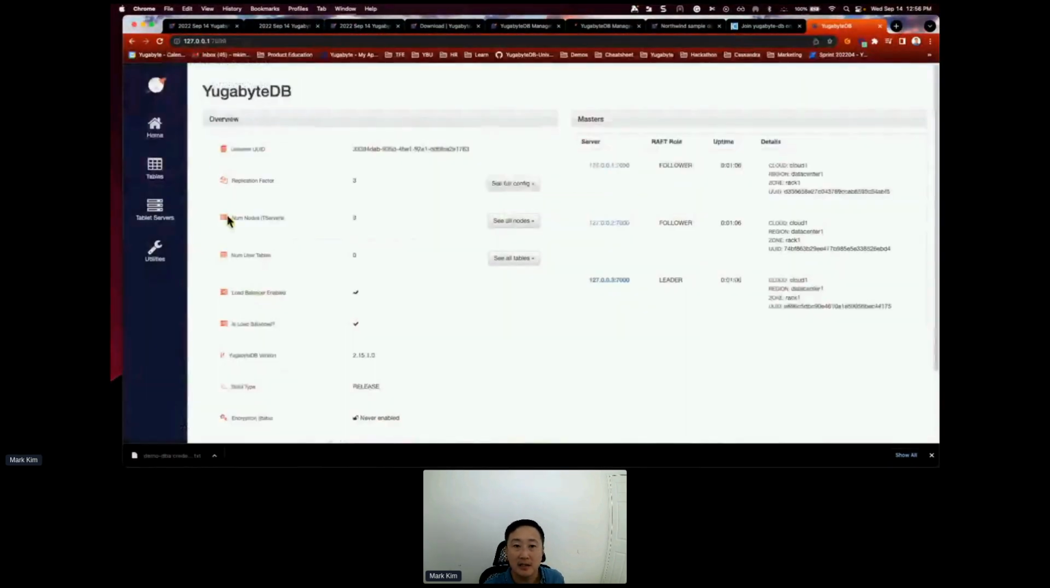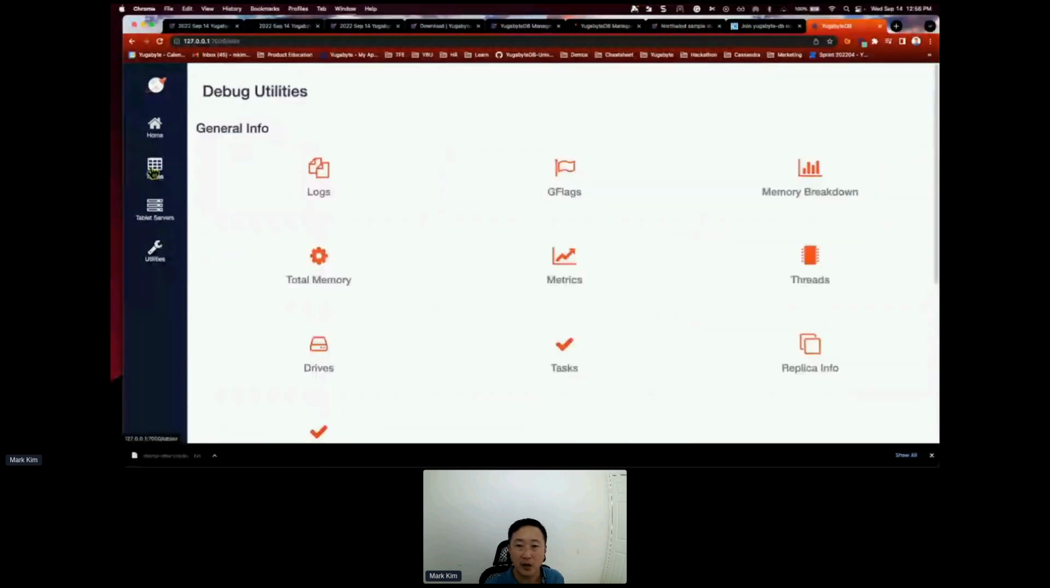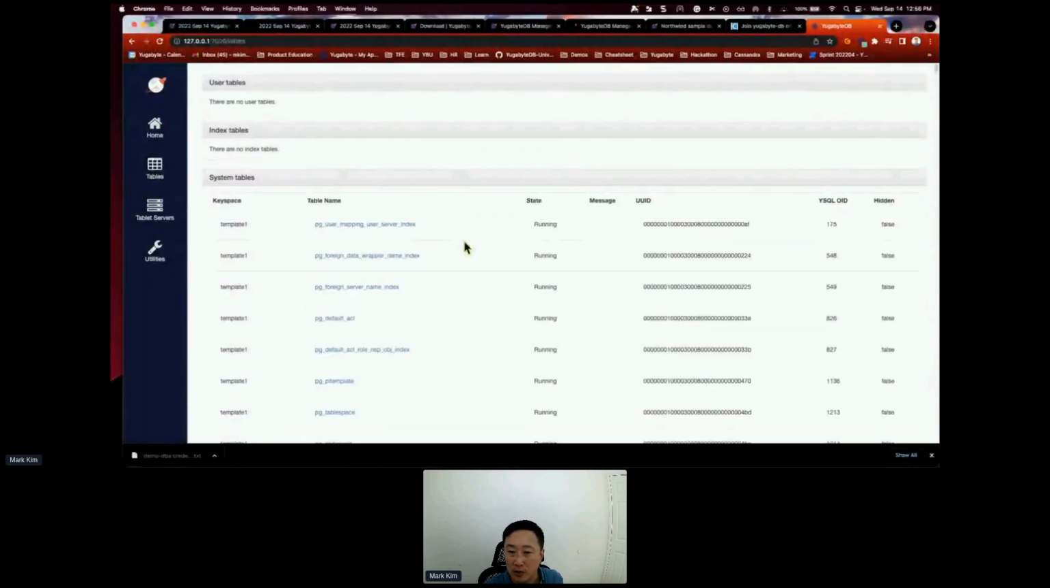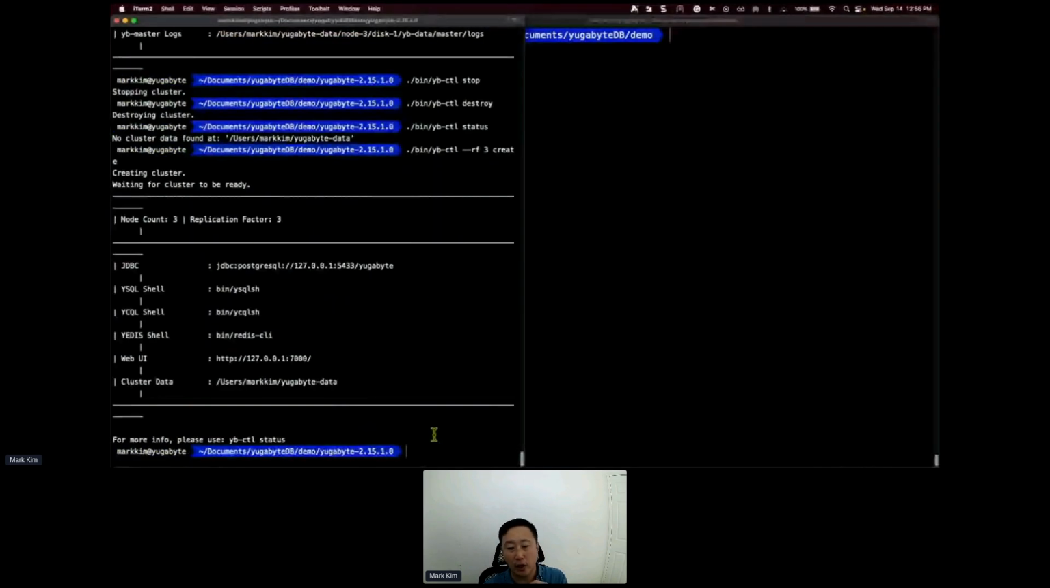So here is the web UI that's connected to our local machine. As you can see, it gives us the universe ID, lets us know the replication factor, and of course you can also look at the different tablets. Currently we don't have any user tablets because we just spun up this cluster. So rather than that, let's go ahead and use the cluster and load up some data.